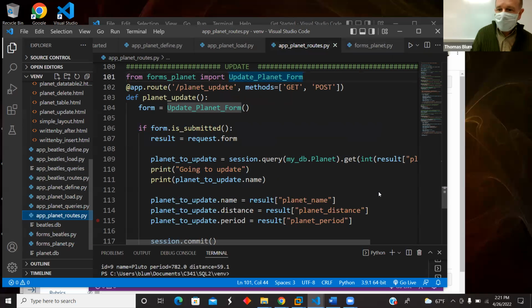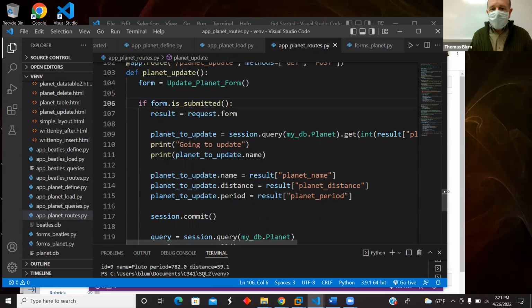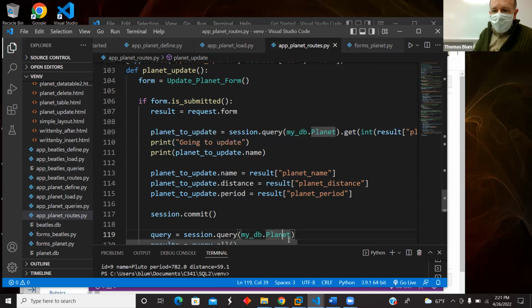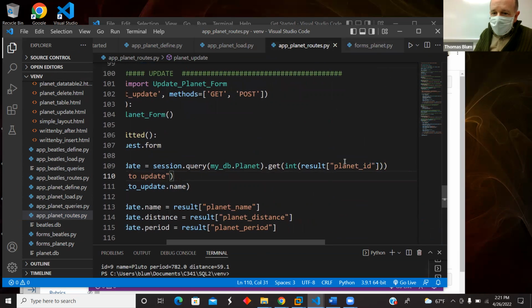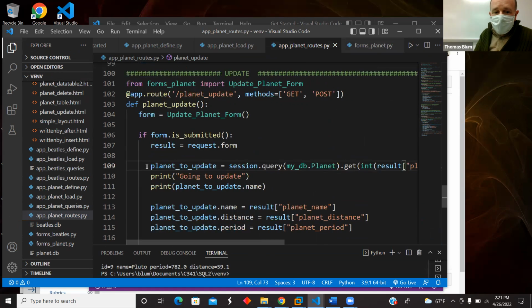What's the new part over in routes? Here's the new route. I call that form that I just made, and if the form is submitted, I'm going to gather my information. First I'm going to figure out which planet they wanted to change. I'm getting the planet ID, getting the result from the dropdown, and querying and getting that planet. Then I have some printing to see what's going on behind the scenes.